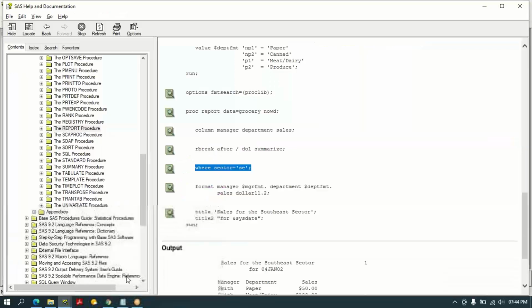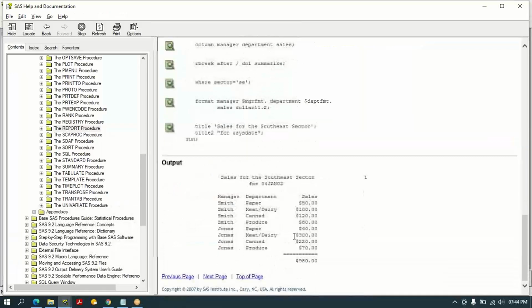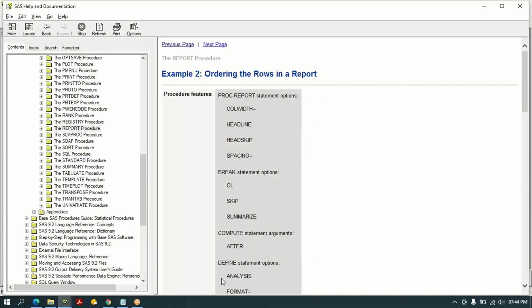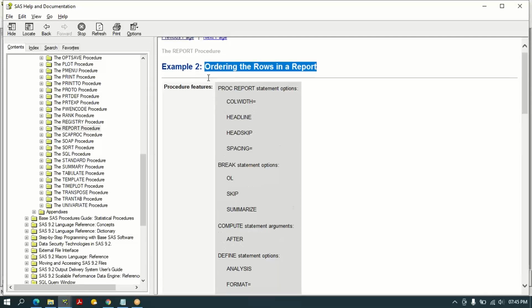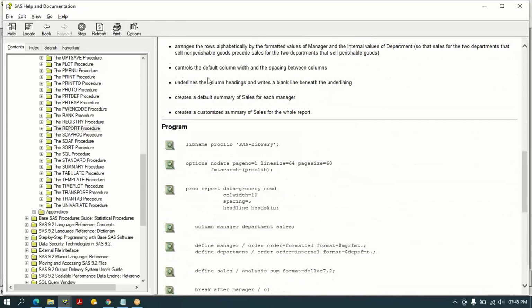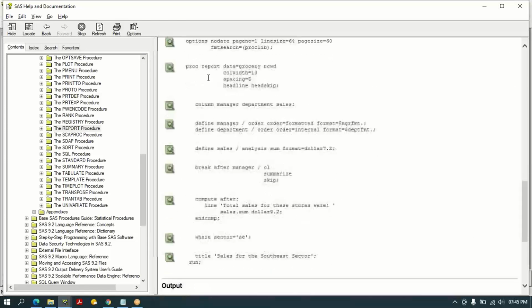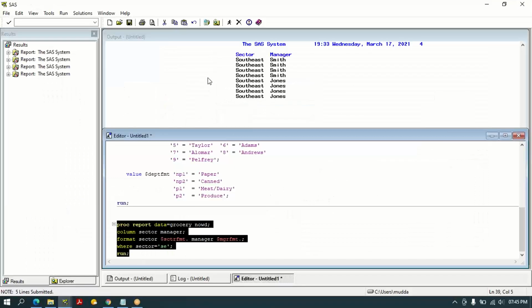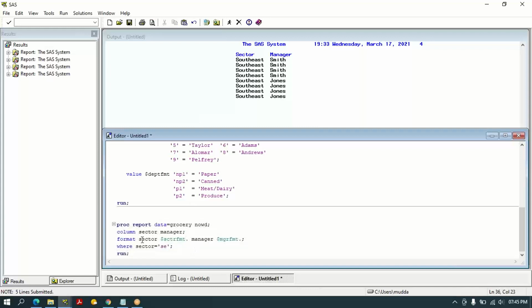Yeah, next we'll go to the next topic, examples. Order the rows in a report. Now order in the data. So within the report, how you want to order the data. So to order the data, you have to define each and every variable. Use the define statement. How you have to display? This is a sector. If we display, use order.